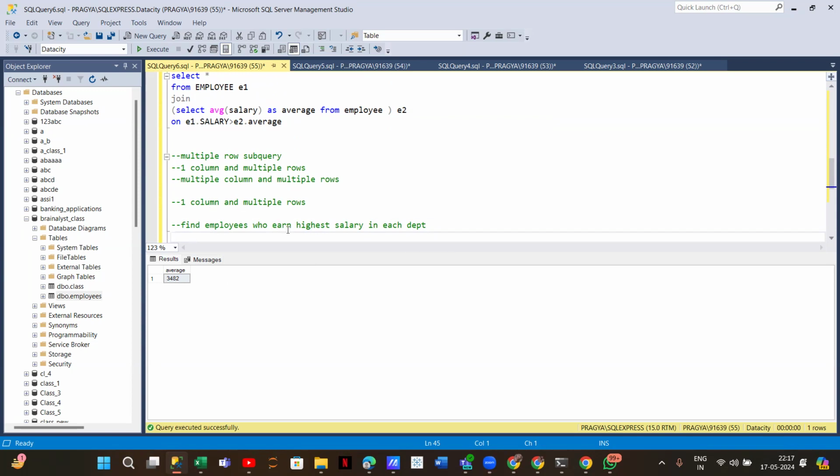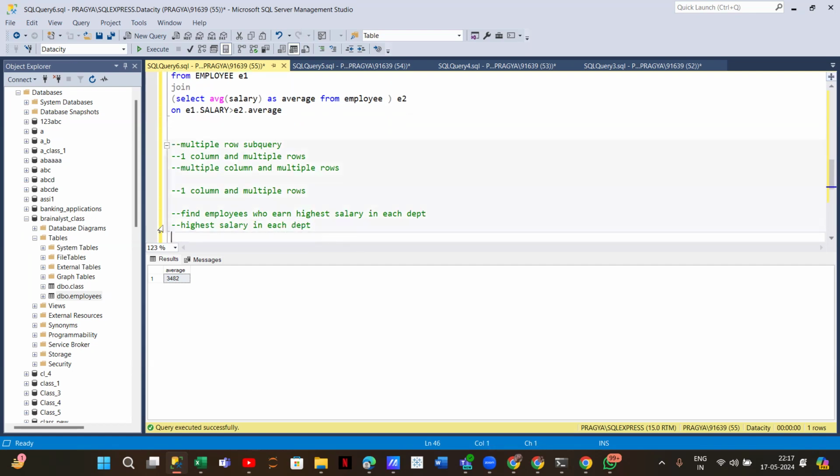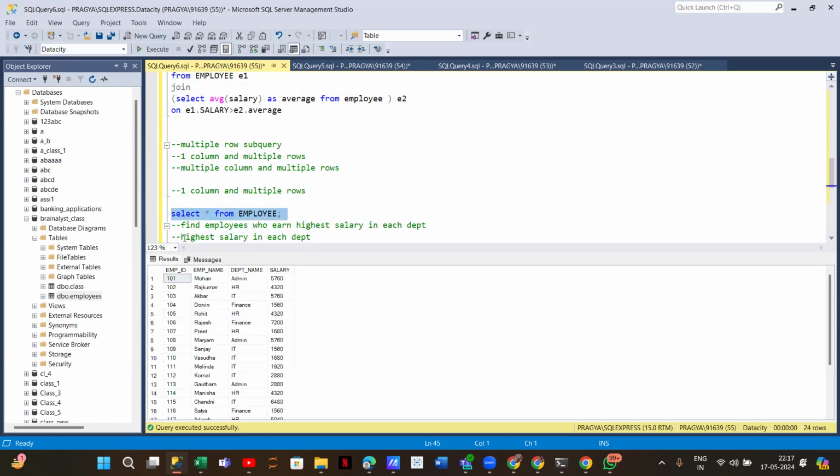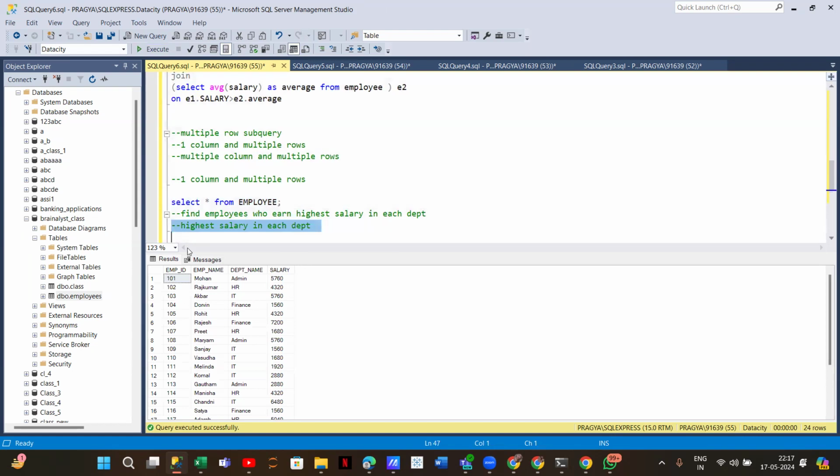So I want to find out the employee who earned the highest salary in each department, right? So first we need to find out the highest salary in each department, correct? So how can we find that? Try to find out this part. You guys can do that. Highest salary in each department. Let me show you the table so that you can do that. So tell me, how can I do this part? Highest salary from each department. This is your table from where you have to do this.